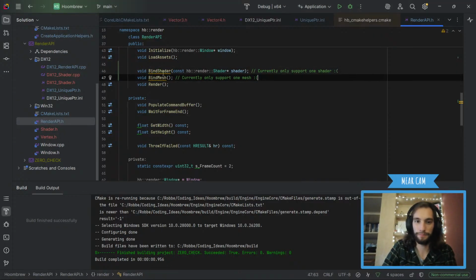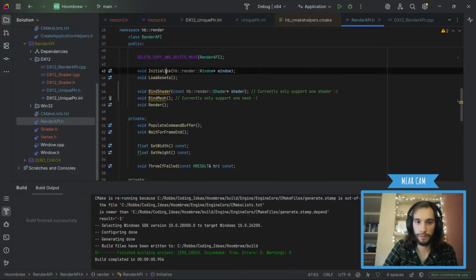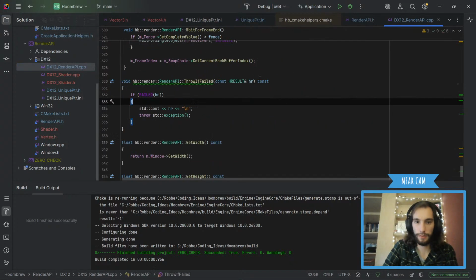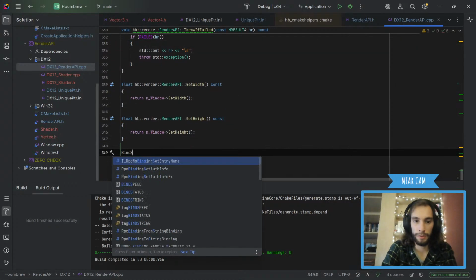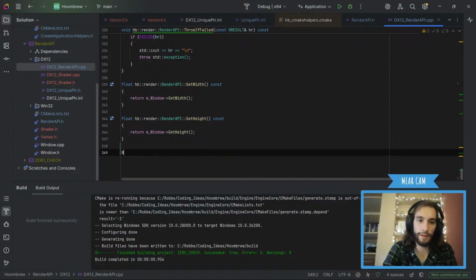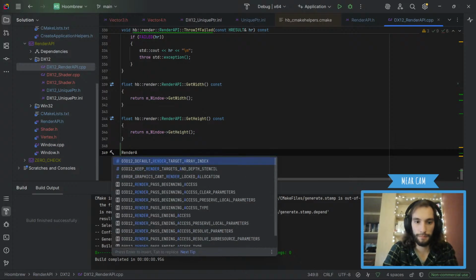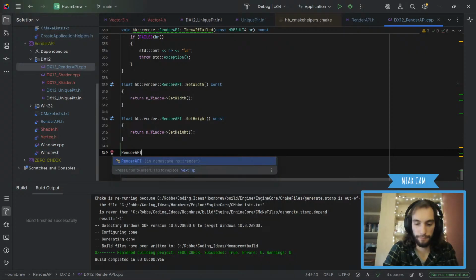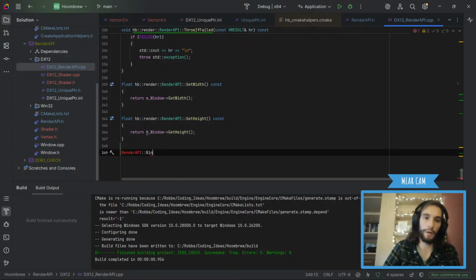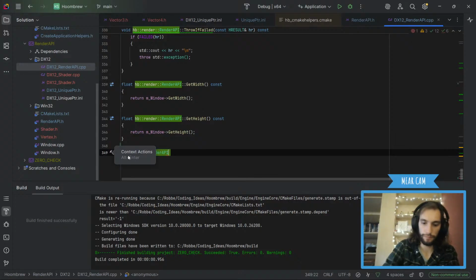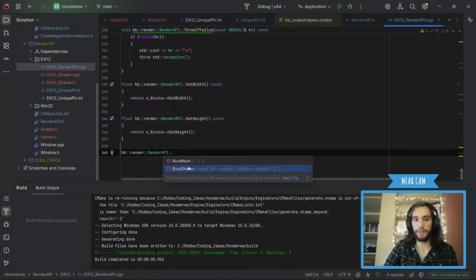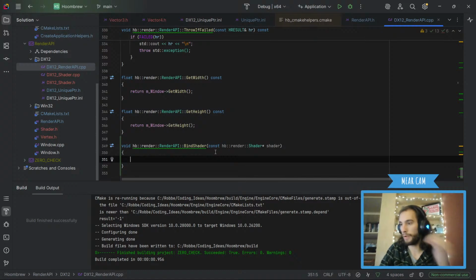Okay, bind shader. We are gonna implement it now, in render API. So this should be in here. Let's put it at the bottom. Bind shader. Oh my God! Just find it. Oh my God. Bind shader. There we go. Finally. Okay, and this will implement it.